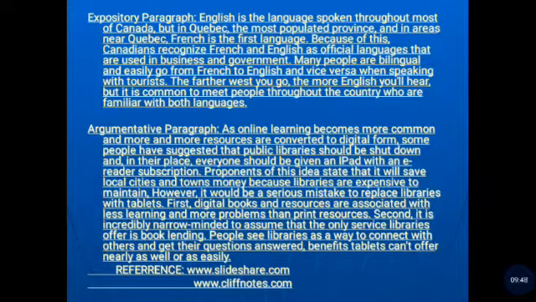Last example is about argumentative paragraph. Here the writer is saying that online classes or online learning become more common in our society, and it has converted many manual sources into digital form. But some people suggested that public libraries should be shut down forever, and there should be given an e-pad or iPad with an e-reader subscription.